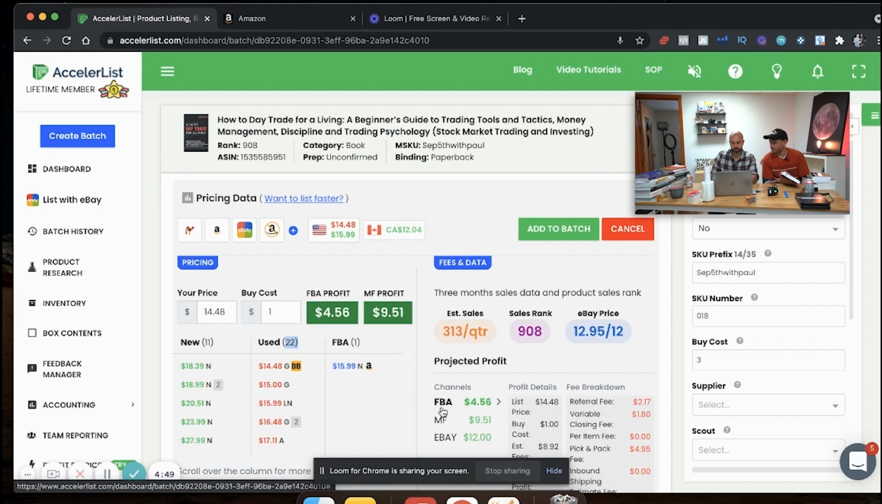I'd probably price it right where the merchants are. Okay, you're so close. I'd go up a little bit just because it's a 908 rank. Usually I want to be like 5% less than Amazon, so I could probably go right up to $14.49, give them like a 50-cent gap. That's what I would do, just because the rank is so low. That thing's probably selling like 20 times a day, if not more.